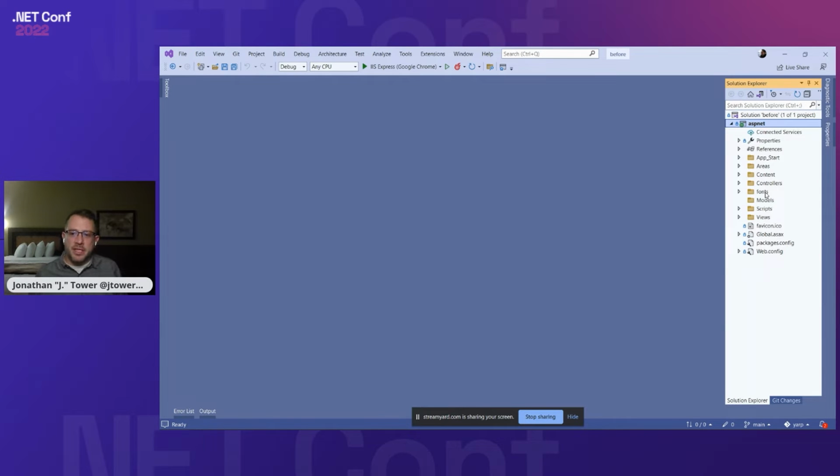Now, this is a very simple starter project that I created here with just a few controllers, and you can see there's just a few views that map to those controllers. So it's very simple logic. Obviously, your applications are going to be much more complicated than that, but this will be simple enough that we can see how the pieces all fit together.